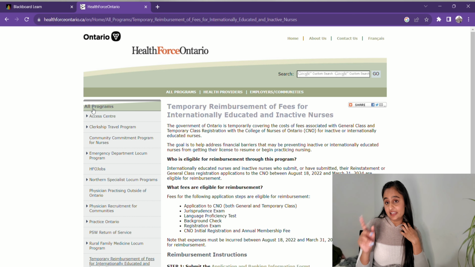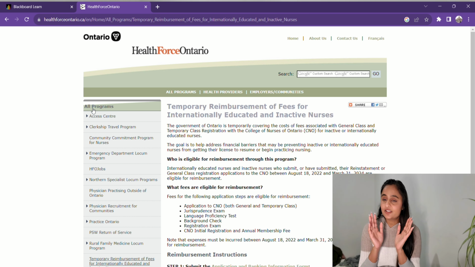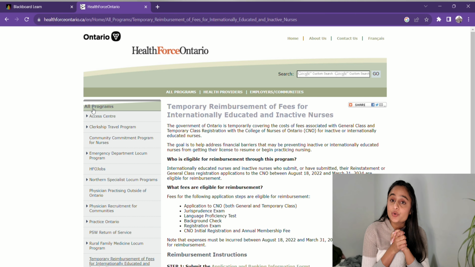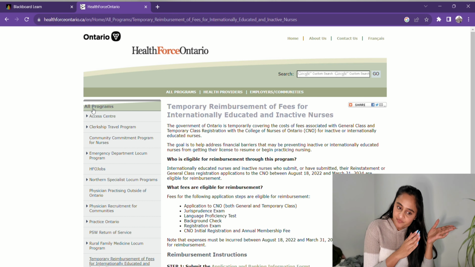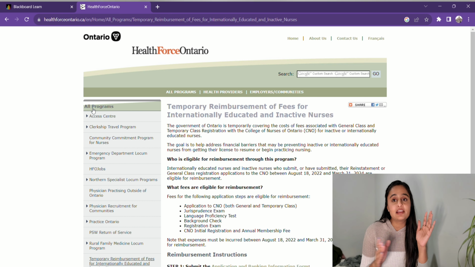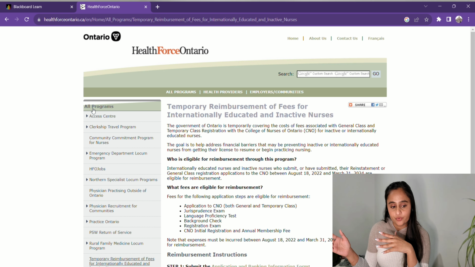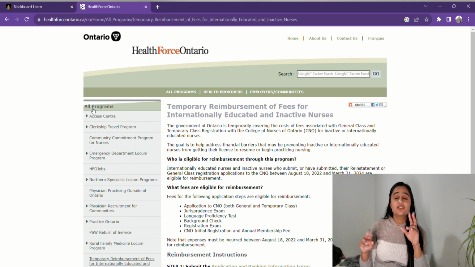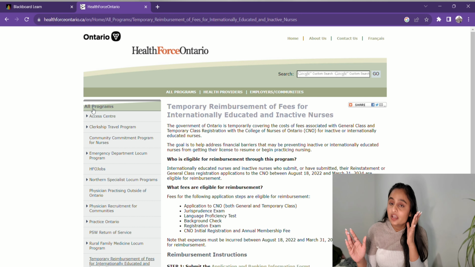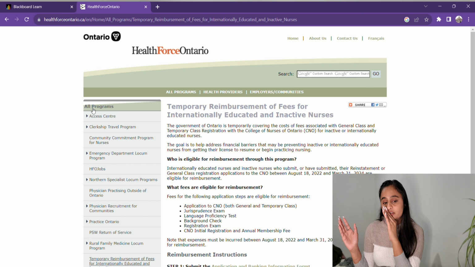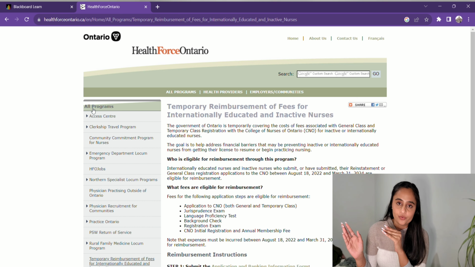So who is eligible for this reimbursement? There is only one rule for this. Internationally educated nurses and inactive nurses who submit or have submitted their general class registration application to the CNO between 18th of August 2022 and March 31st, 2024 are eligible for reimbursement. So the only criteria is your application must be between 18th of August 2022 and 31st of March 2024. That's all.